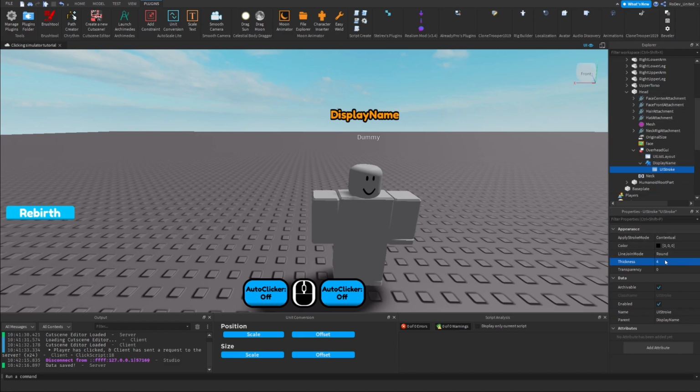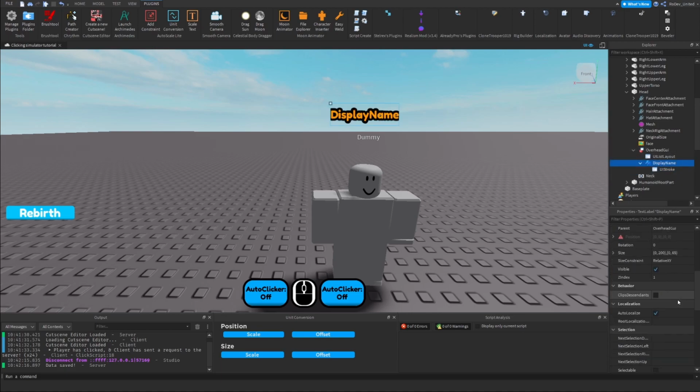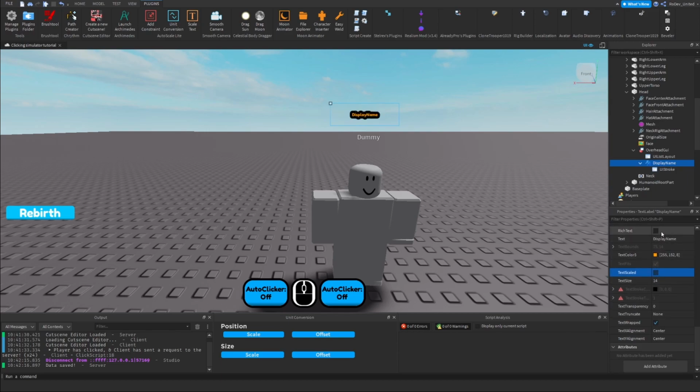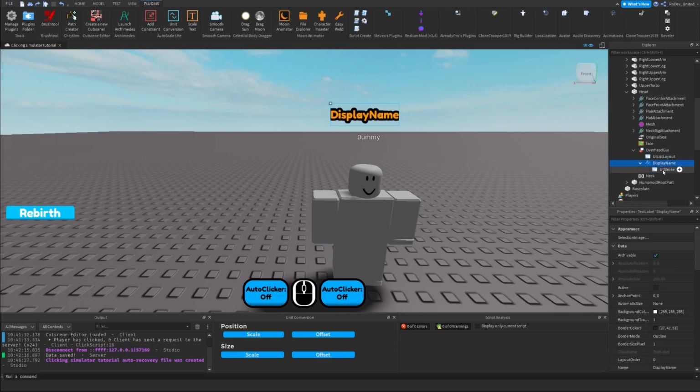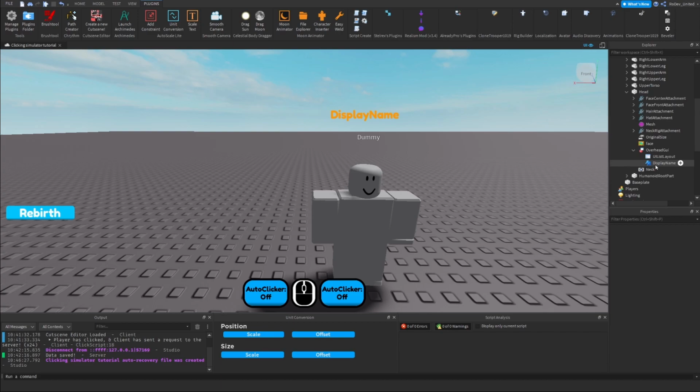Okay, we can have it as 7. Anyways, so we will just not do text scale. We will make rich text and set a text size to some random text. UI stroke, but that doesn't work. Okay, so I'm just going to take away the UI stroke for now, and I will just set text stroke transparency to 0. So that's the default display name.